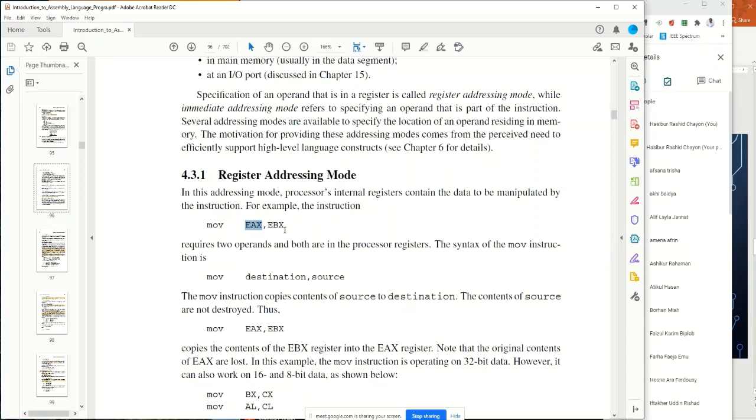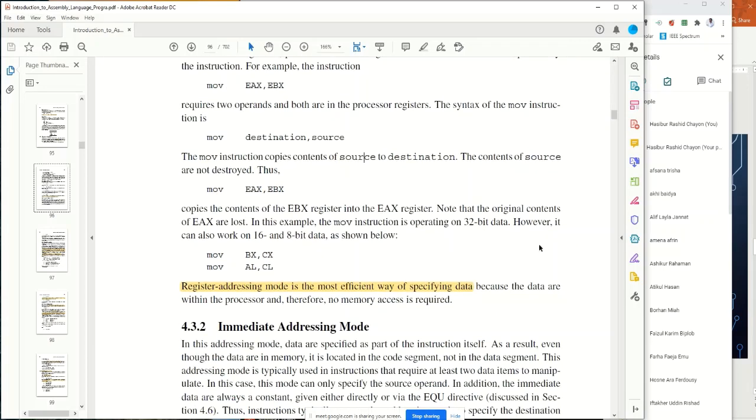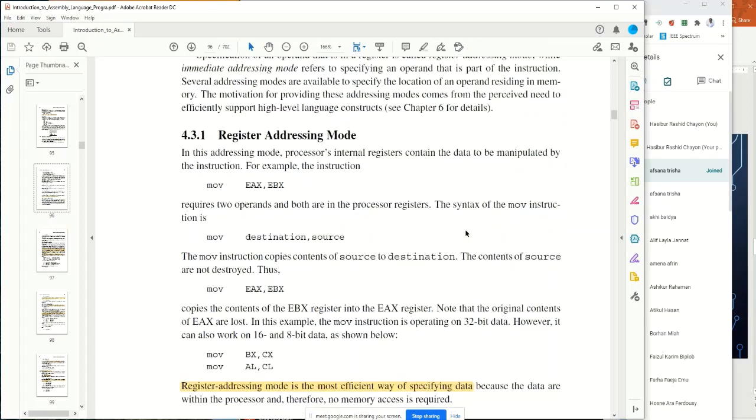Okay, as I said, it is very easy to get the data and to store the data because it is inside the processor. You don't need to go to the main memory and then do all the operations. So this way, the register addressing mode is faster, and of course, it is efficient. Very simple, I think. So if you just read it, I hope you'll understand.